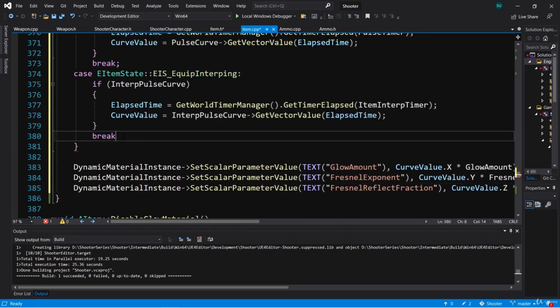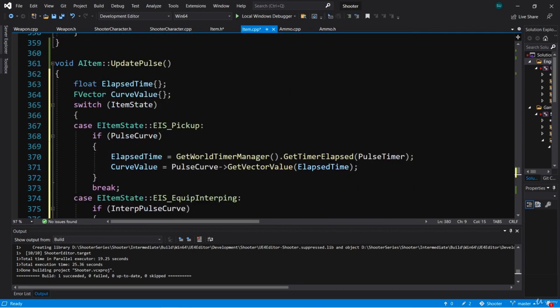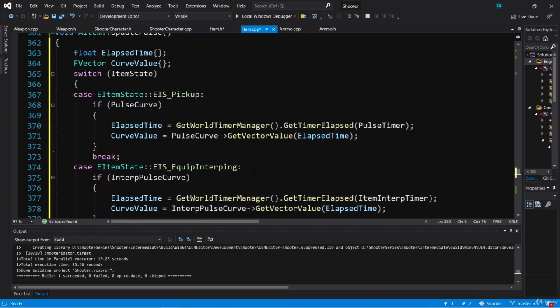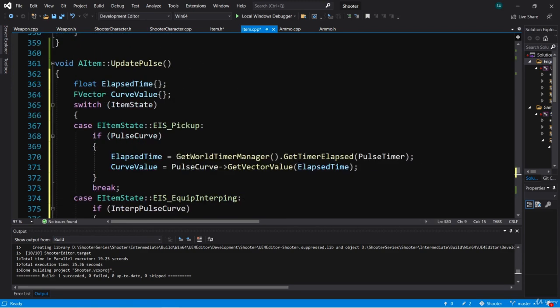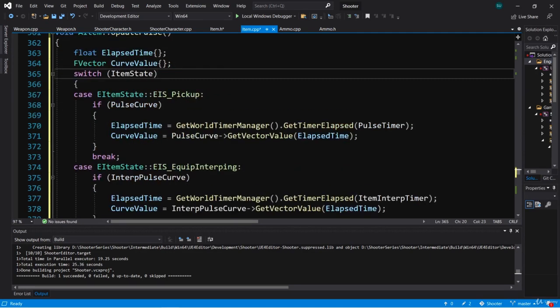And then I see that my break needs a semicolon. You might have noticed that. And so now we have our update pulse function working for both the pickup and the equip interping states. So we have our float elapsed time and curve value, and then we switch on item state. If it's the pickup state, then we set elapsed time using the pulse timer, and then we set the curve value using the pulse curve.